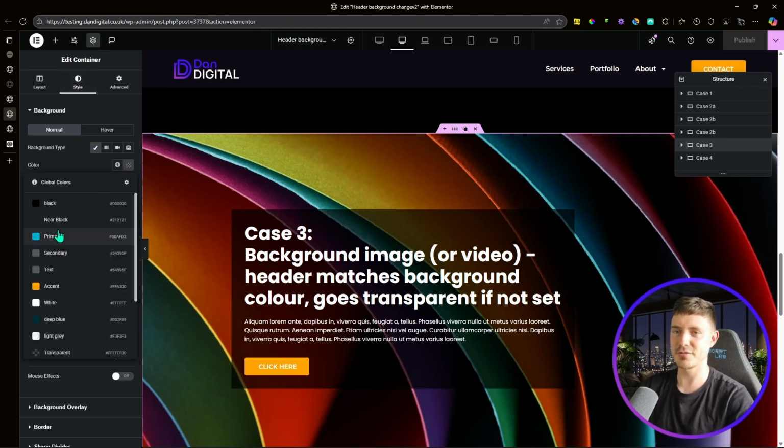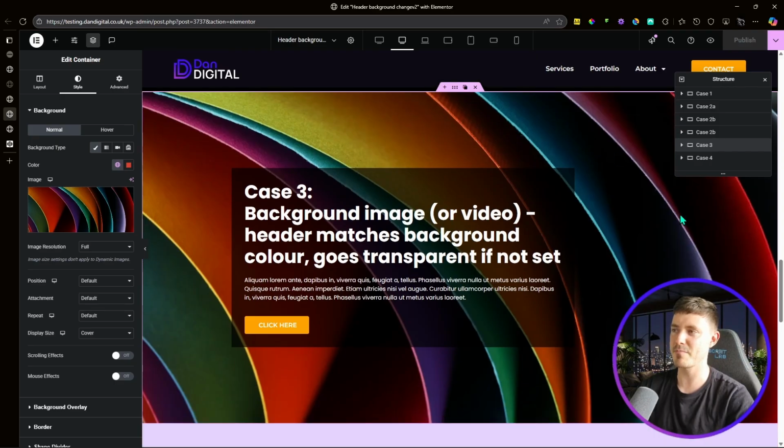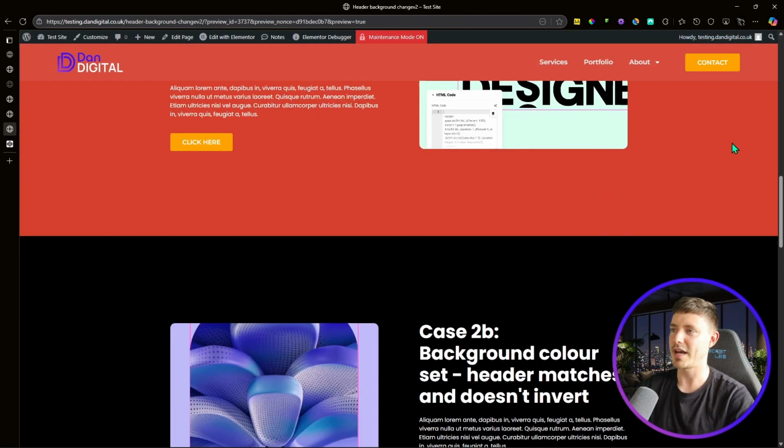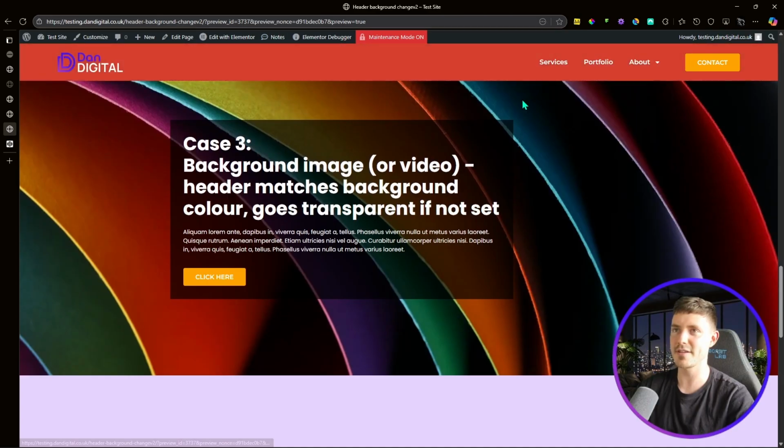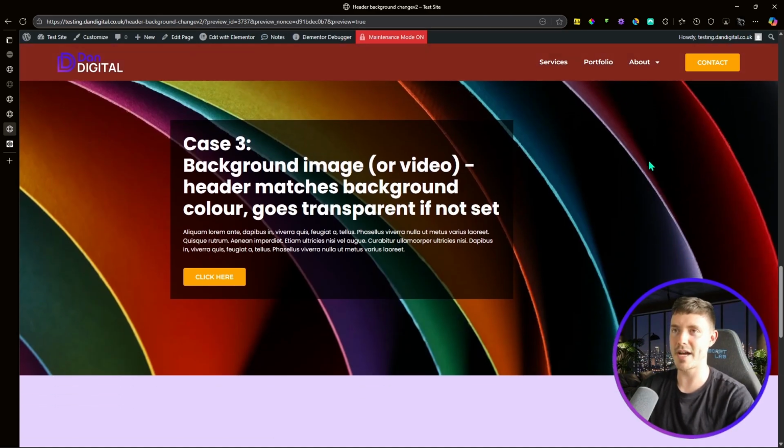So if I chose something just a bit garish, if I chose red now and published this, we've still got our background image. The red doesn't impact the actual background image because the background image takes precedence over the background color. And now if we preview this, our header will actually just go red. So it's a good way that you can still choose the header color when you've got a background image.